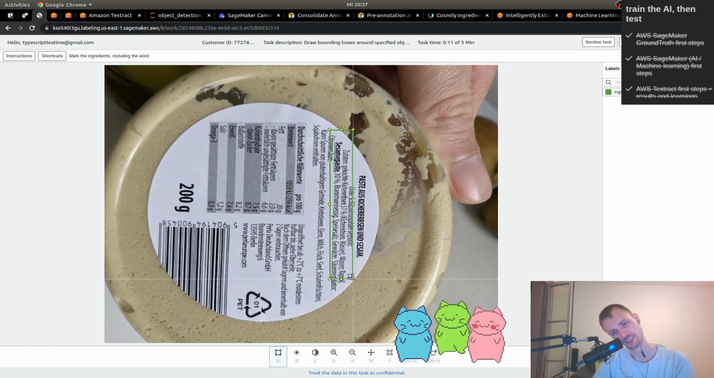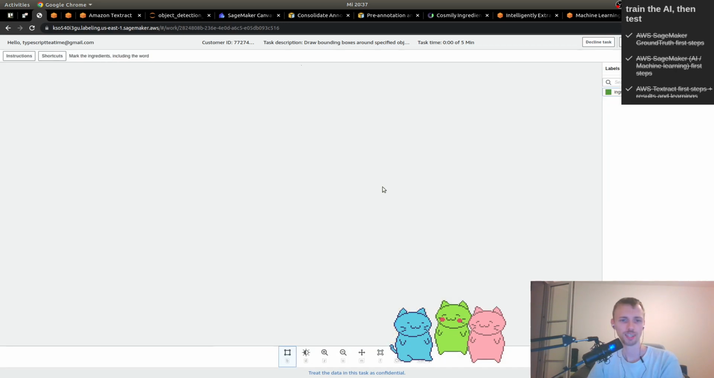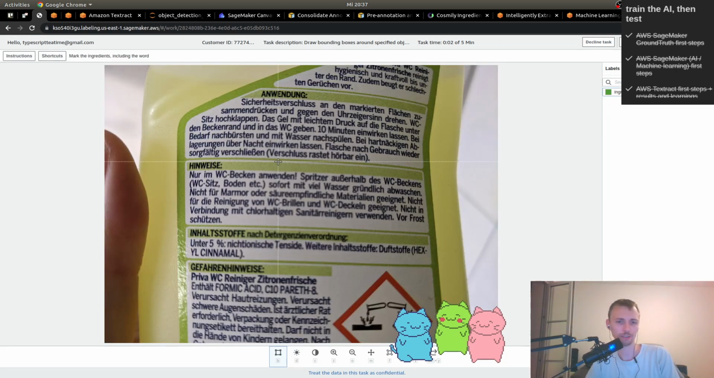I think these are the ingredients. Not that simple to mark this one. Maybe can I even rotate it? Undo, redo, zoom in, contrast, exposure. Yeah. So that's the way that I can label my stuff, and I was able to set this one up fairly easily.